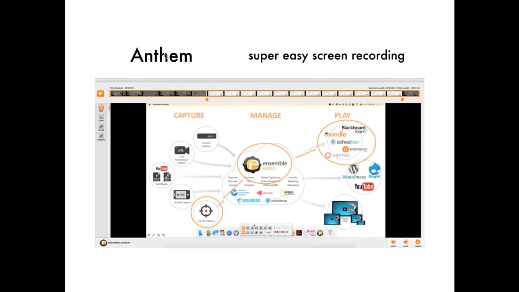But Anthem I've used for a number of my videos, and I like to call it super easy screen recording. Basically, this would be a great entry point for anybody who's looking to get into making videos for their students with Ensemble. I remember when I was starting making my videos, I had to figure out a convoluted workflow on how to make and edit my videos. I didn't want to spend a lot of money on fancy software. And Anthem basically does all that for you.